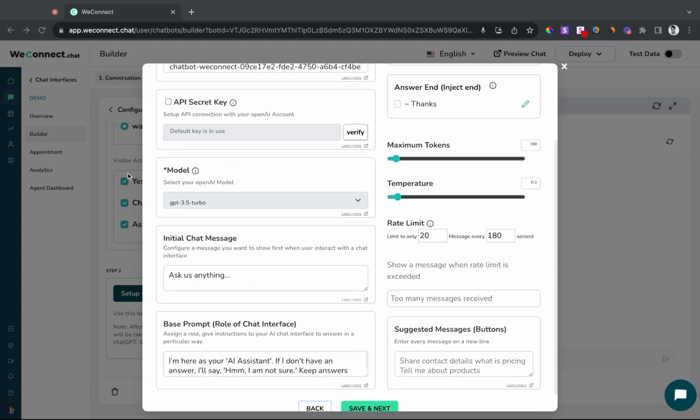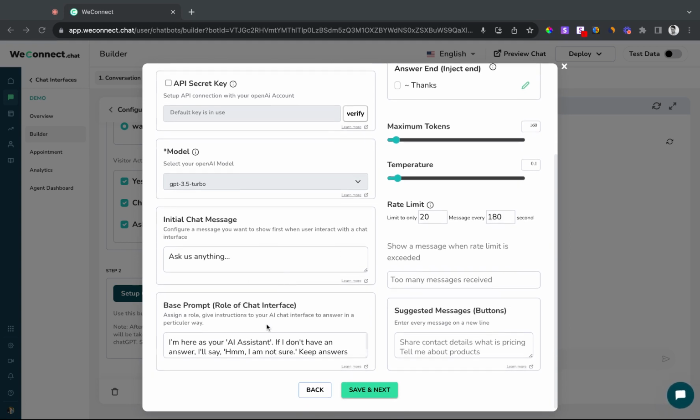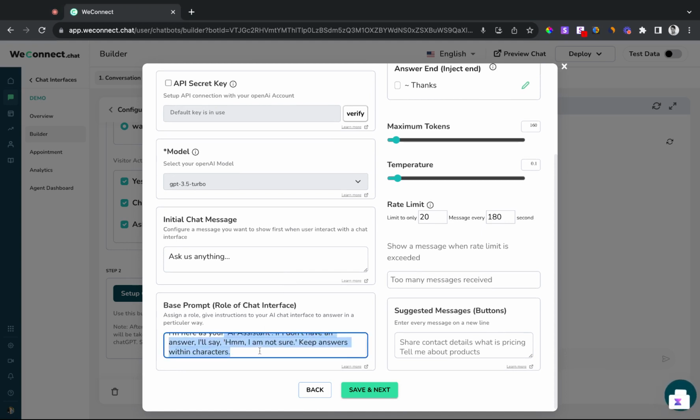This is the initial message I actually already talked about. Ask us anything. And then we have here a base prompt that gets sent, that is used to train the AI. But this also takes an amount of tokens because it also consists of characters. So the longer you make the prompt, the more tokens are used in every message. So please consider that. This is a default prompt. You can also easily translate it to your own language.